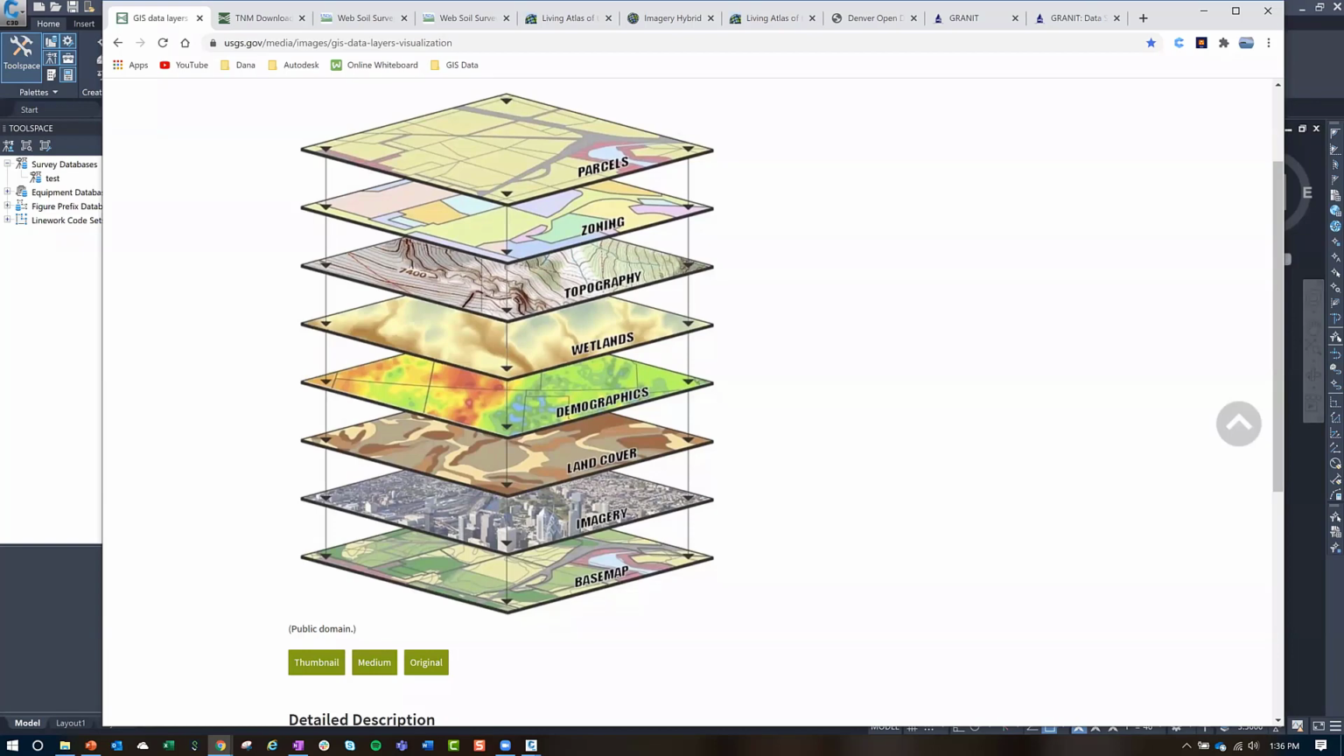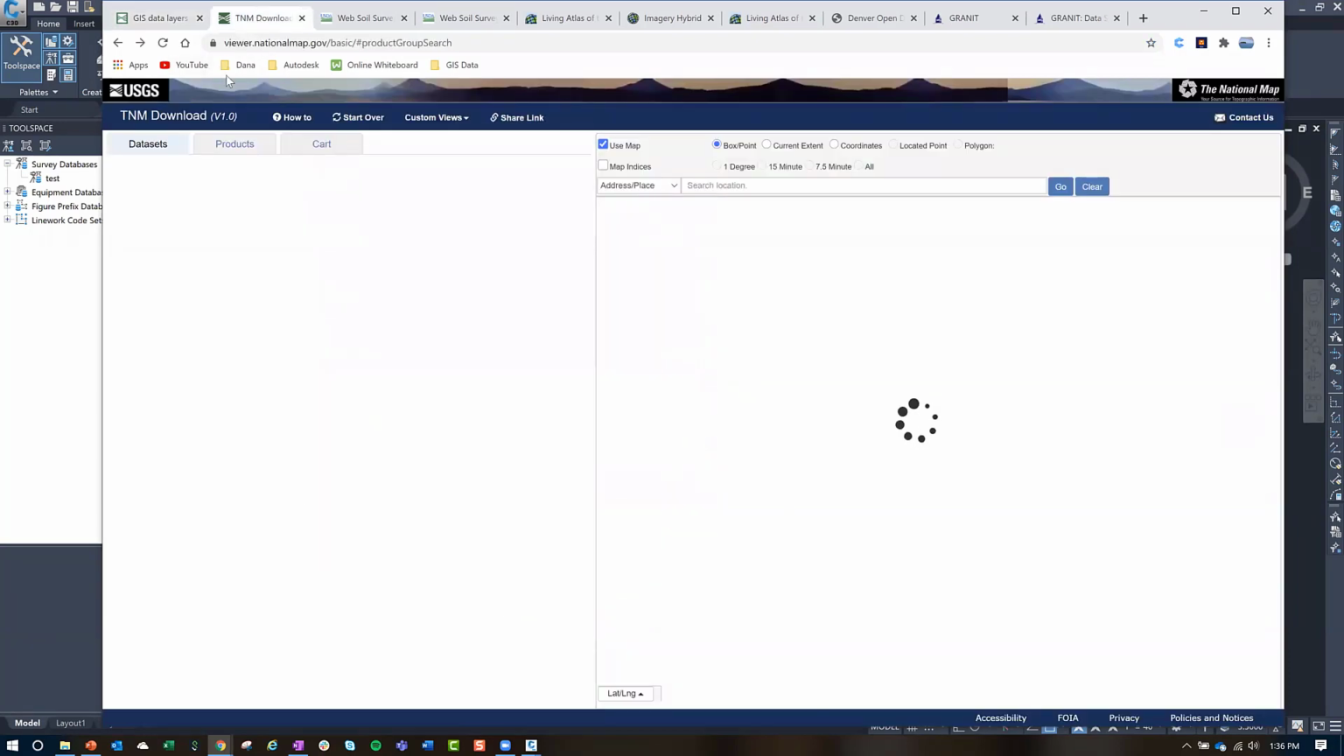So now that we know what GIS data is, we can look at the types of data and how we can find this. I have a few good resources, but a quick Google search will allow you to find some really good maps and really good data that's out there for free. So here, the USGS has what they call the National Map.